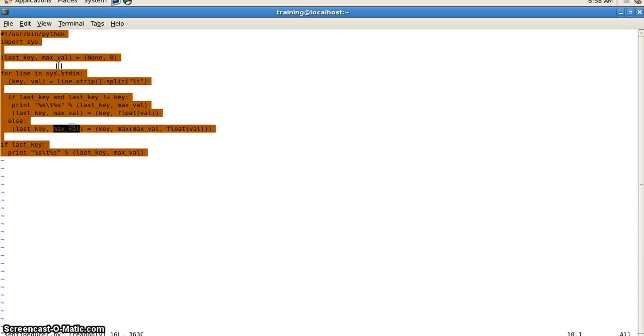In my second iteration, if I'm getting 2010 comma 44, what happens is, okay, it comes to this if loop. It will check if last key is defined. Of course, last key is defined. Last key is nothing but your 2010, and is your last key not equal to key? No, because last key and key are same. Last key is 2010, and now your key is also 2010. So it again comes to the else loop.